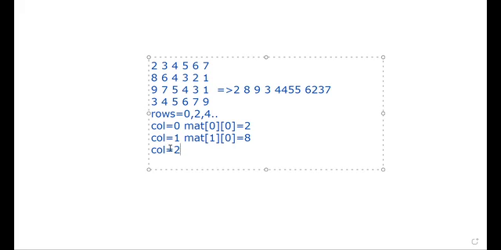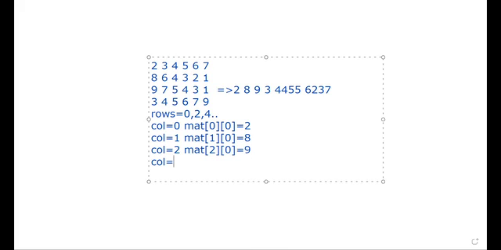Now column value will become 2, and it will be printing matrix of 2, 0. So it will basically come out to be 9. Then column value becomes 3, and matrix of 3, 0 will basically be 3, right? Now after we have done all the columns, we will go for the next row, that is 2. Now row will become 2, and the values printed will be 4, 4, 5, 5, right?